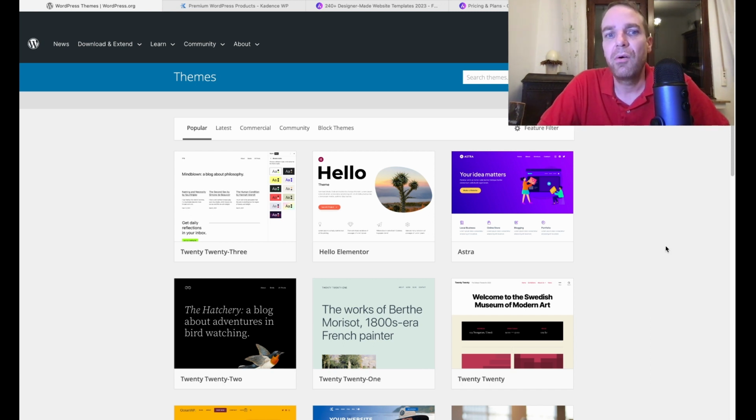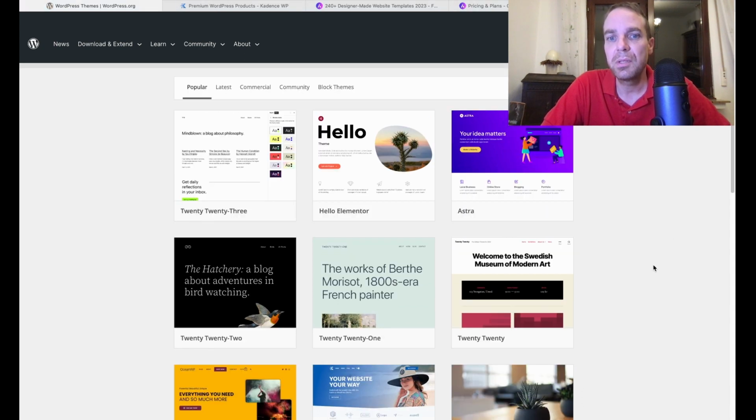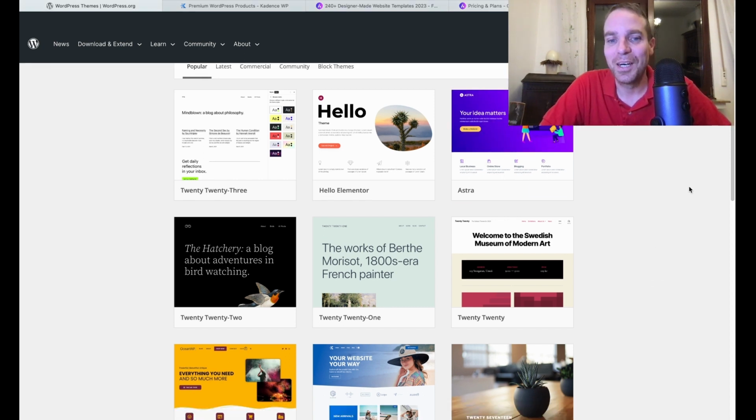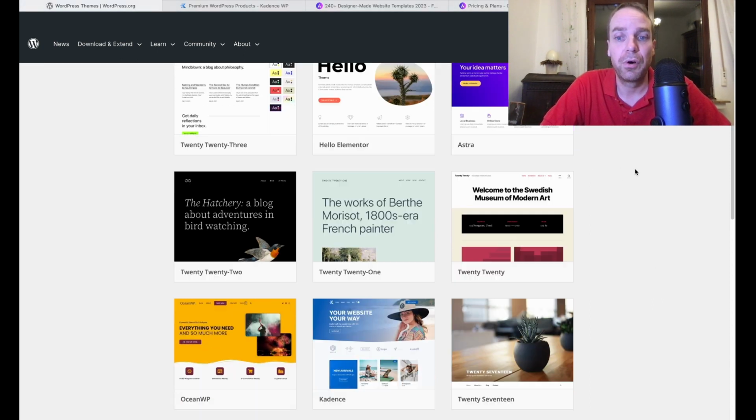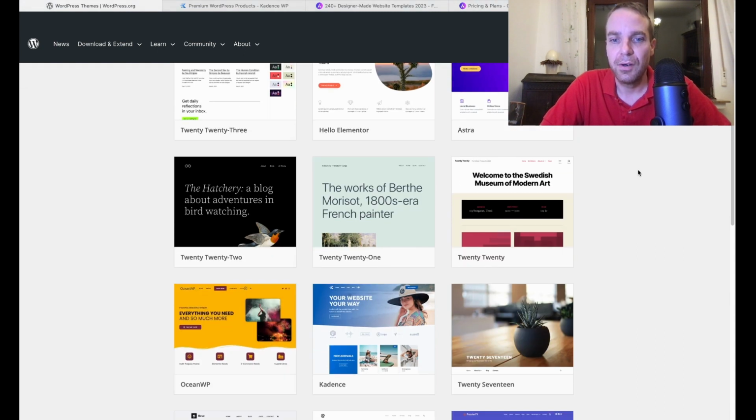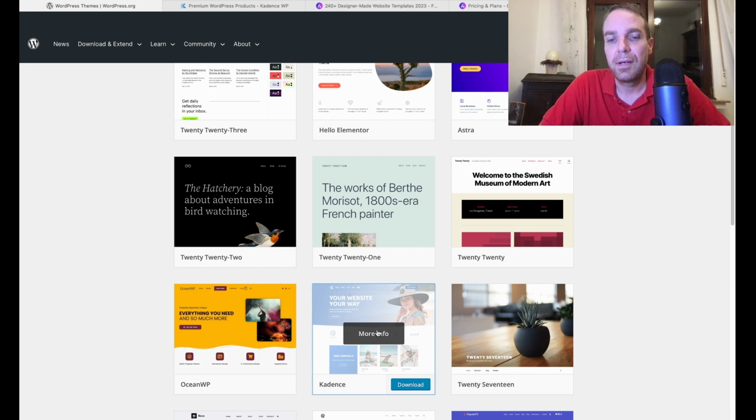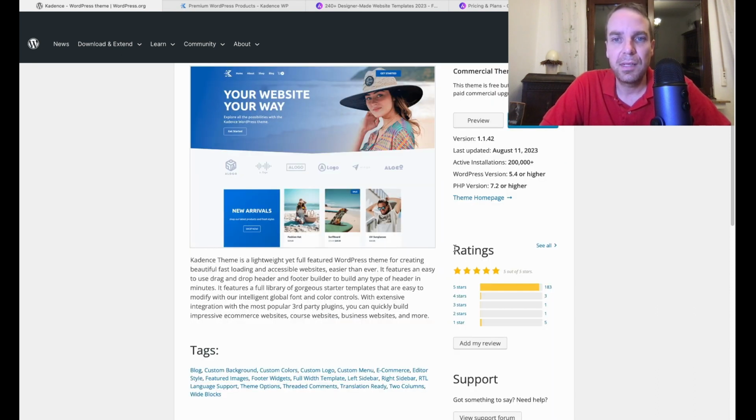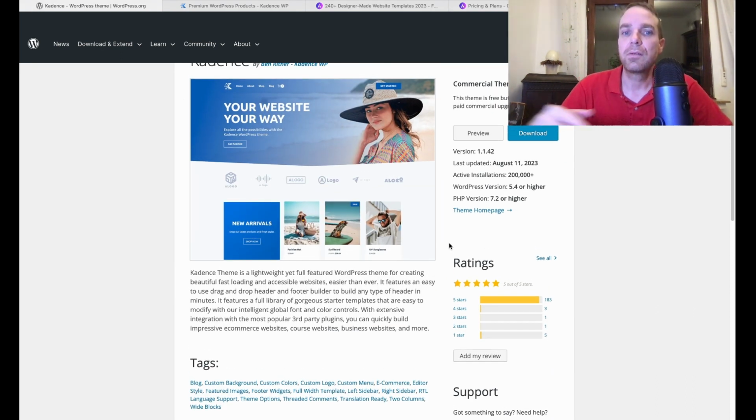So right now we are on the WordPress theme library, and here you can see these are all free themes, free themes with the option to buy the pro package, of course. And for example, they have a ton of themes here. I really like the Cadence theme here. So let's click on the Cadence theme, and this Cadence theme is a really good starter theme.